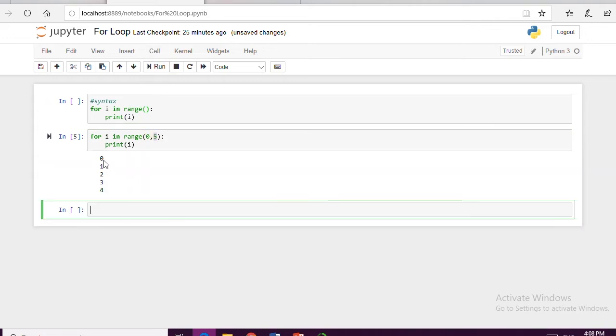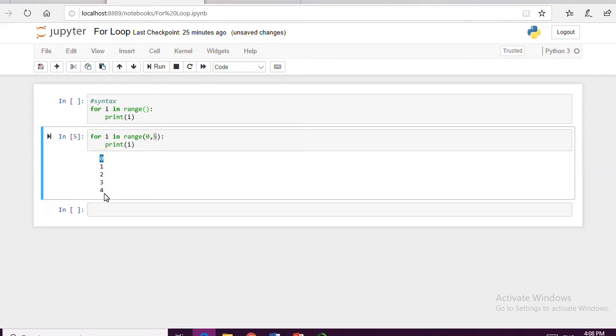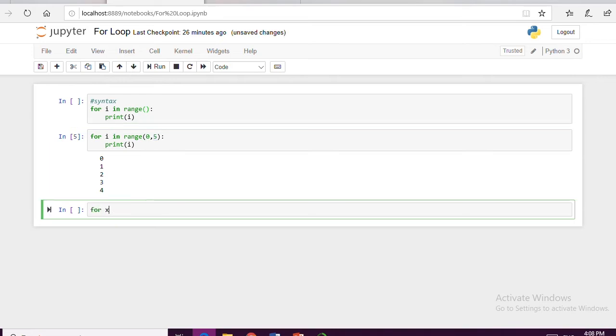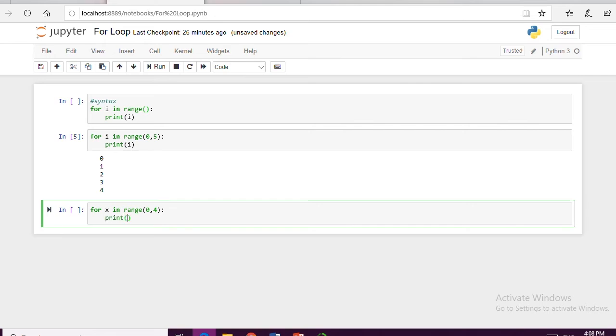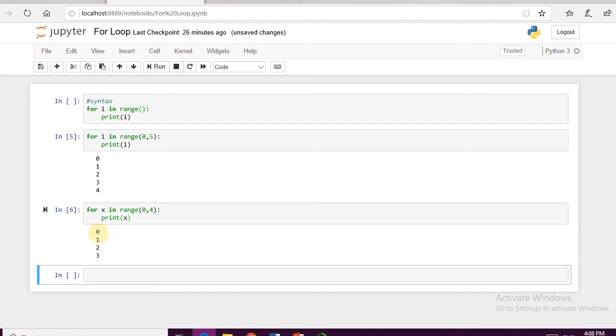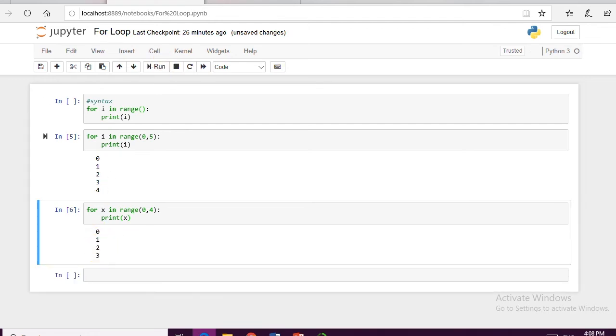So if you run it, it will start at 0 and go up to 4 only. Why? Because the 5 will always be minus 1. The stop parameter will always be minus 1. So if you have, for example, for x in range 0, 4, it will stop at 3, starting with 0. Notice 0, 1, 2, 3. So that is the function there.